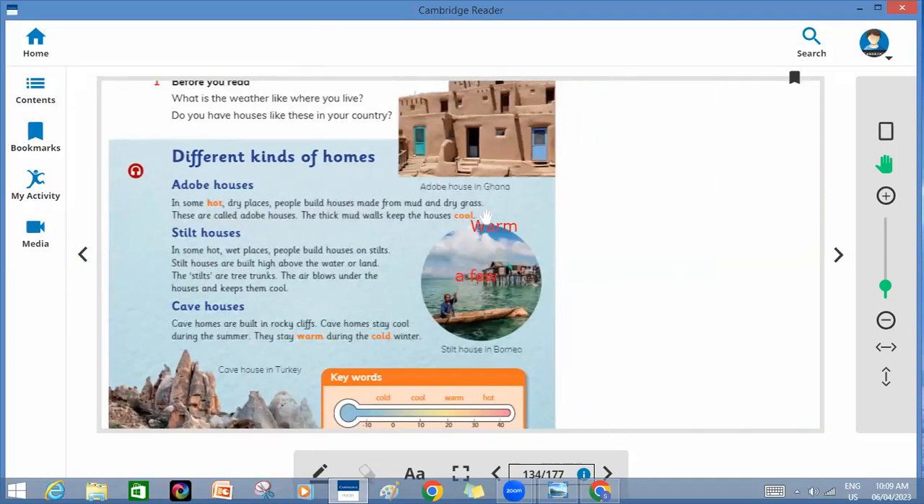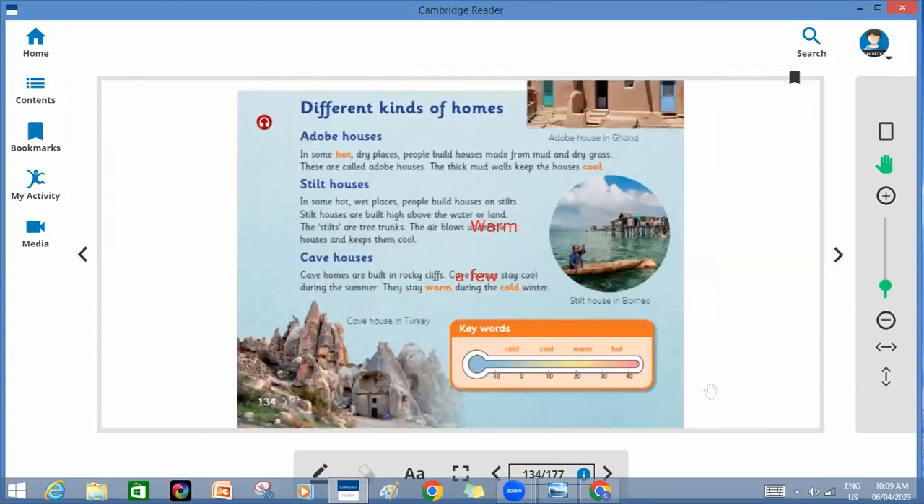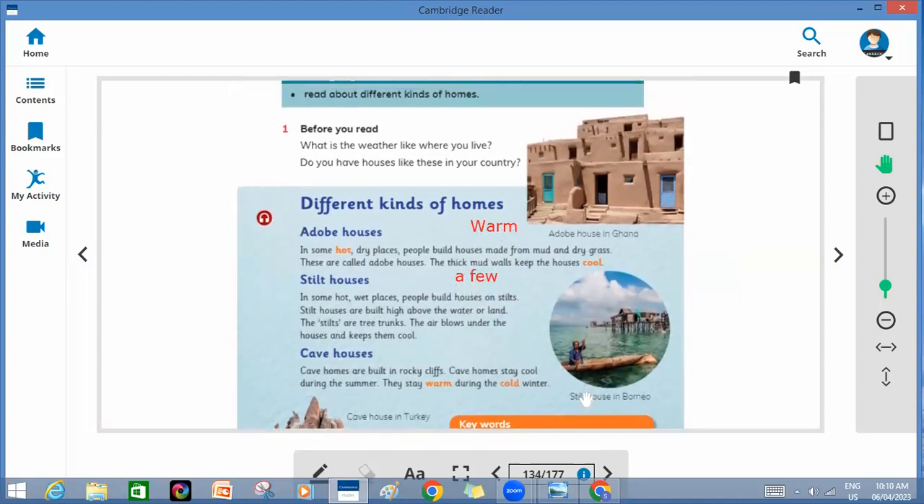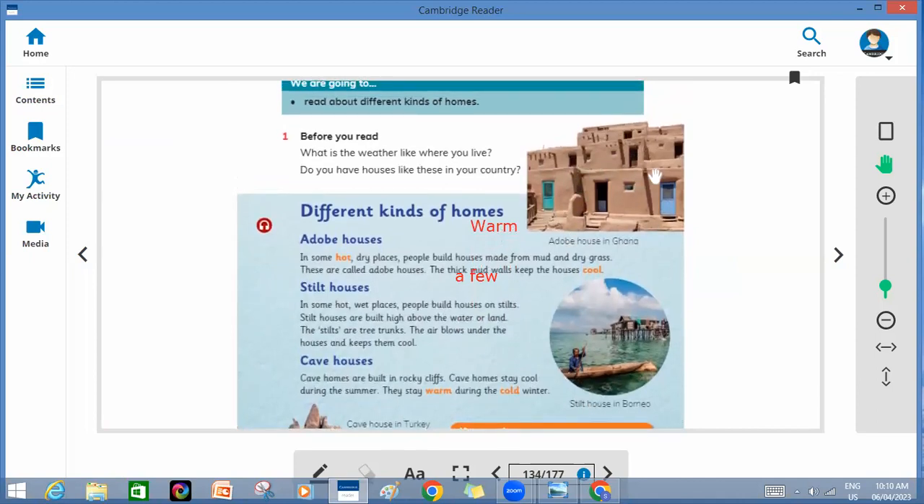Okay, boys, we are discussing different kinds of houses in this lesson. The first house is adobe houses. You can see the picture of an adobe house in Ghana, here in Africa. They are built in hot and dry places. People build houses made from mud and dry grass, okay? They are called adobe houses. The thick mud walls keep the houses cool.